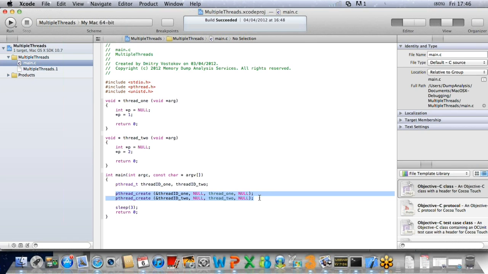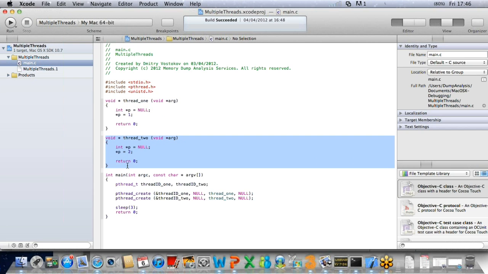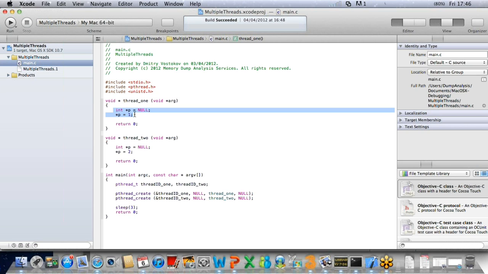We create two threads, the first thread and the second thread, and you see both of them are supposed to be crashing because you see null pointer assignment, null pointer dereference.